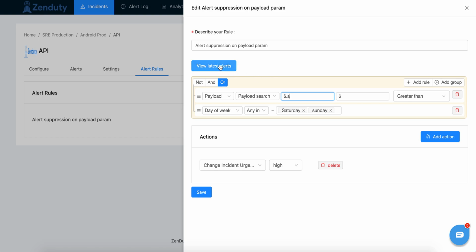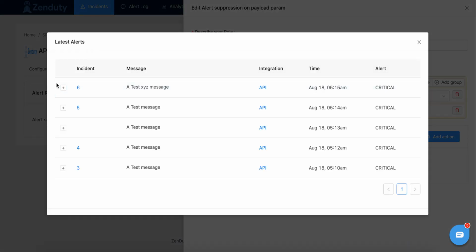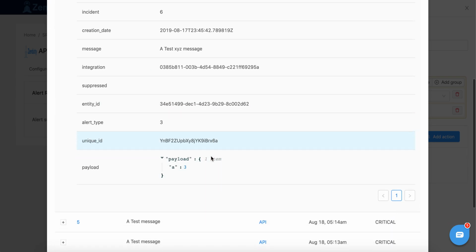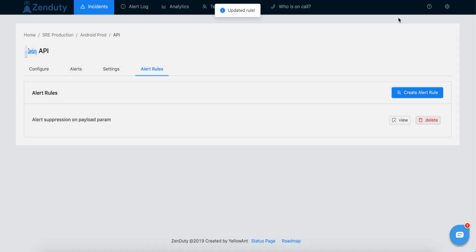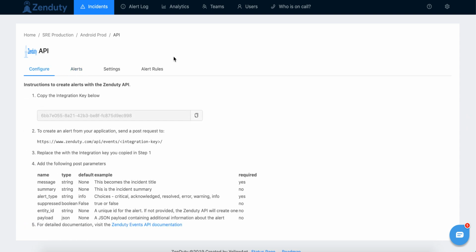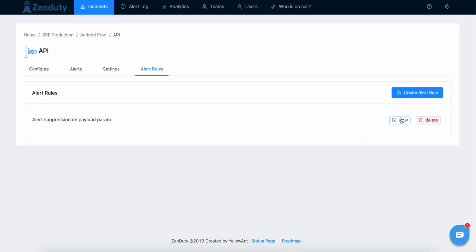Now, if you want to see the latest payload for any single alert, just click on the latest payloads button, and it will help you navigate the payload so that you can construct your payload path parameter right here. This was pretty much the alert rule feature. The possibilities are pretty much endless right here. So hopefully this will help you cut down the noise and route your alerts and incidents a little more intelligently or in a more methodical way. Thank you for listening.